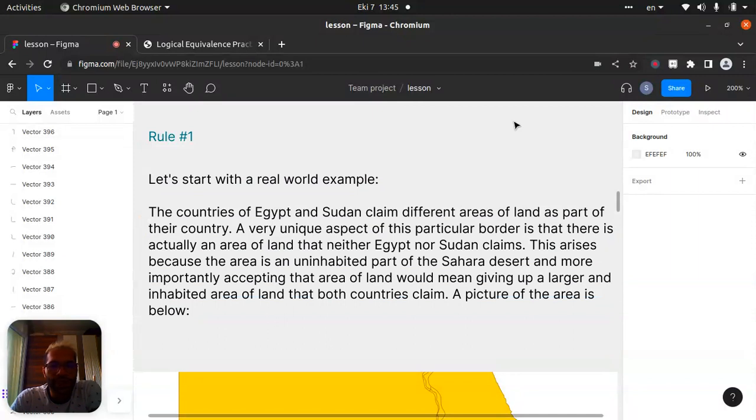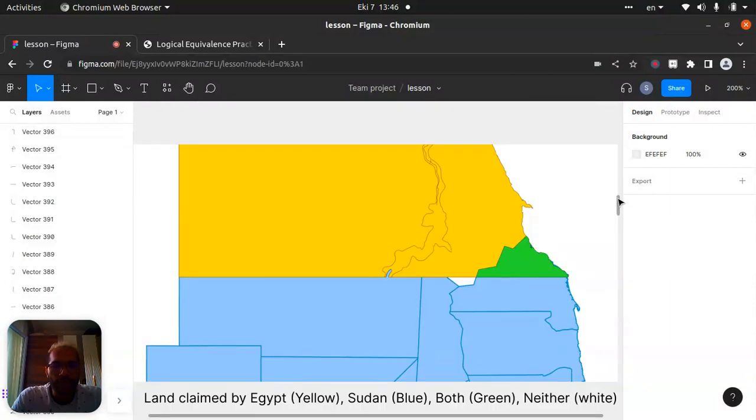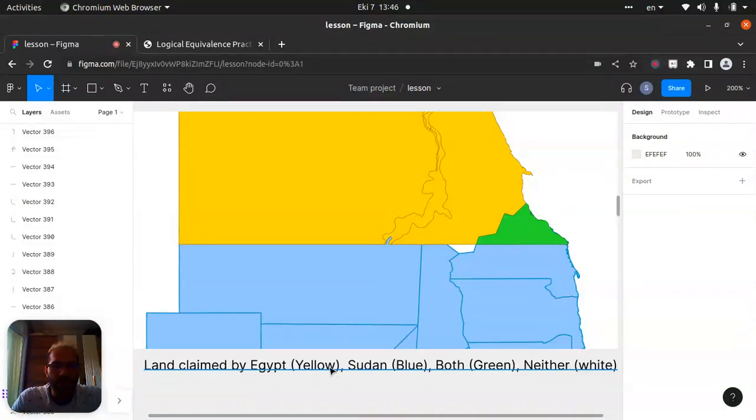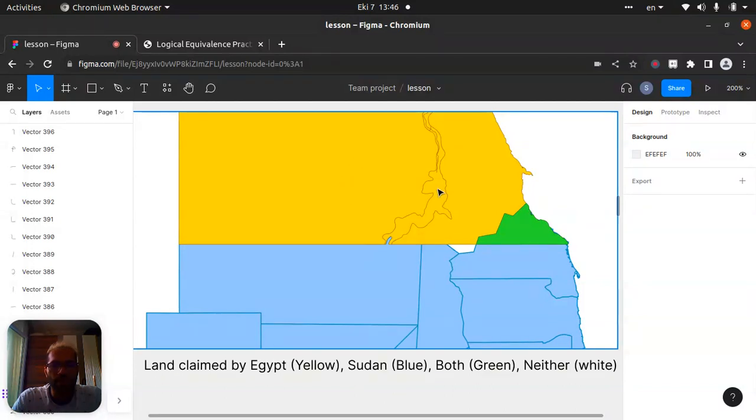The countries of Egypt and Sudan claim different areas of land as part of their country. A very unique aspect of this particular border is that there is an area of land that neither Egypt nor Sudan claims. This arises because the area is an uninhabited part of the Sahara Desert, and more importantly, accepting that area of land would mean giving up a larger inhabited area of land that both countries claim. A picture of the area is below, right? Let's check it. Like you can see here, the yellow part is land claimed by Egypt, and Sudan is blue. Sudan is here, and Egypt is here, all right?